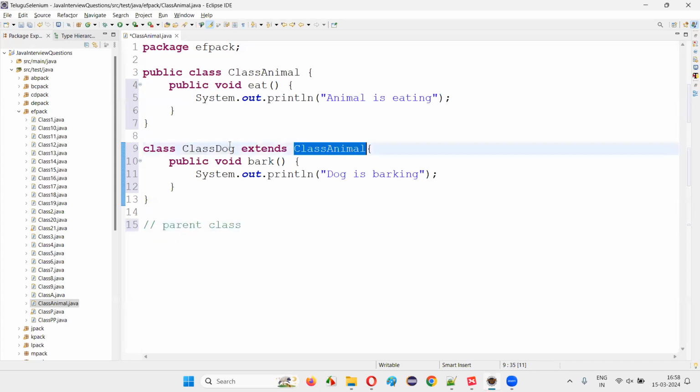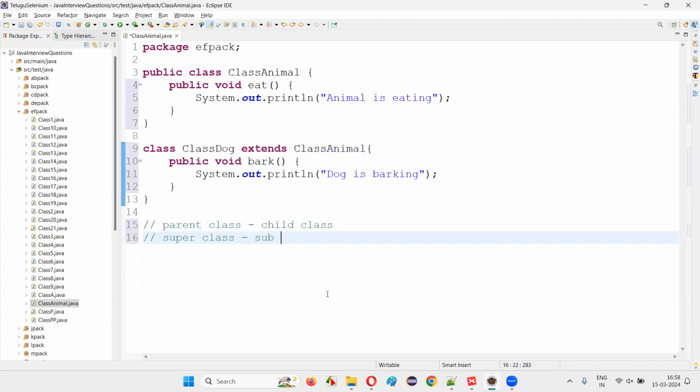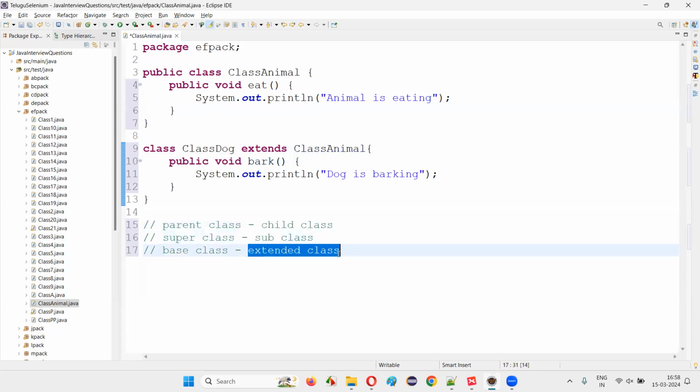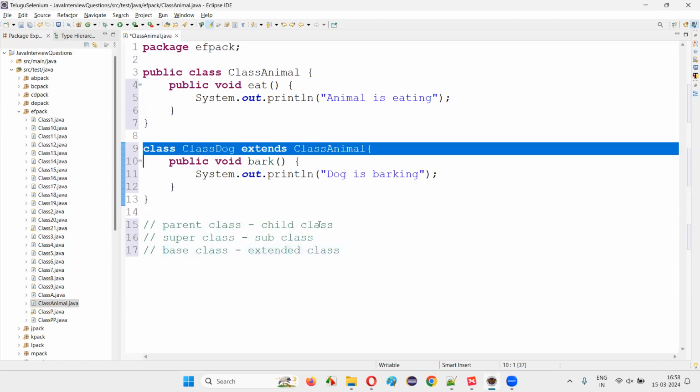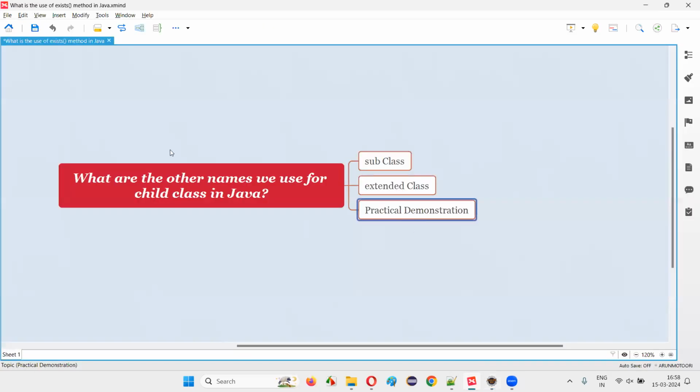If class animal is a parent class, then the child class can be called a child class. If you call the parent class a superclass, then you can call the child class a subclass. And if you're calling the parent class a base class, then you can call the child class an extended class. These are the different names: child class, subclass, extended class for the child class in Java. With practical demonstration, I've answered this question for you. So that's all for this session.